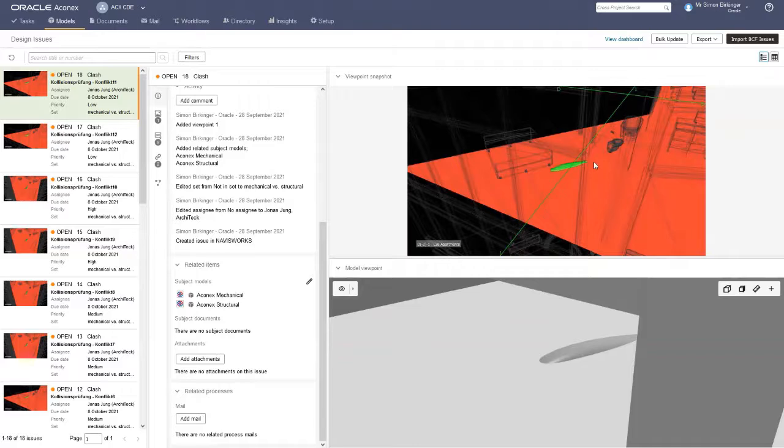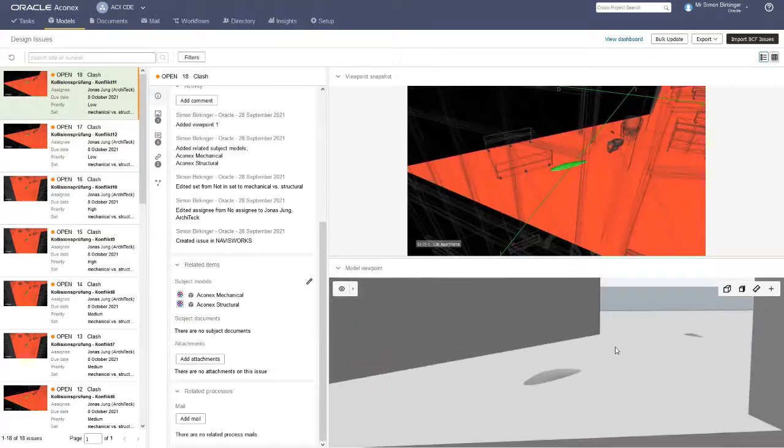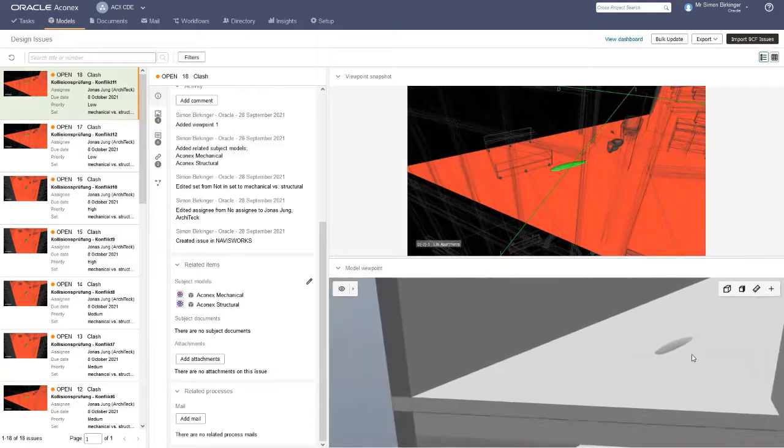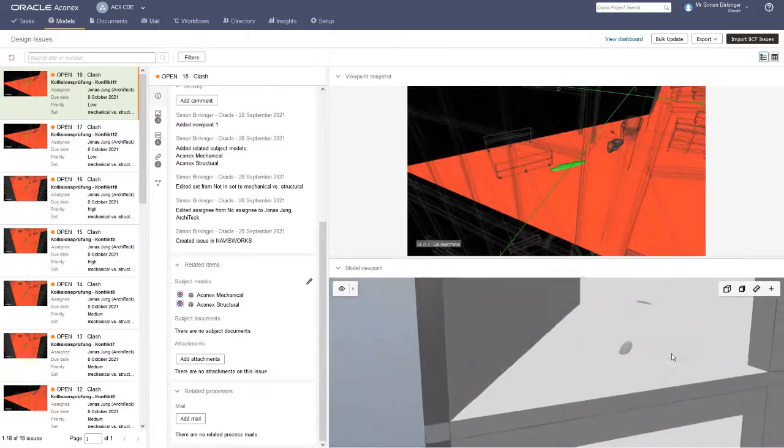On the right-hand side, we see the snapshot from Navisworks. And here at the bottom right, we see the connected models within Aconex. So we can move our array in our models like we did before in the model viewer and generate a different view.